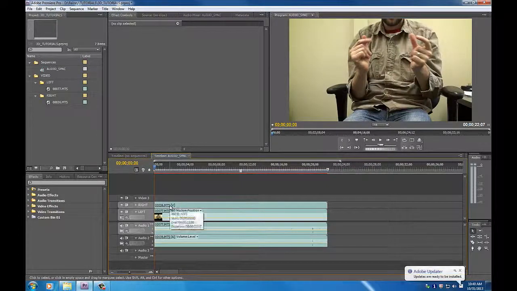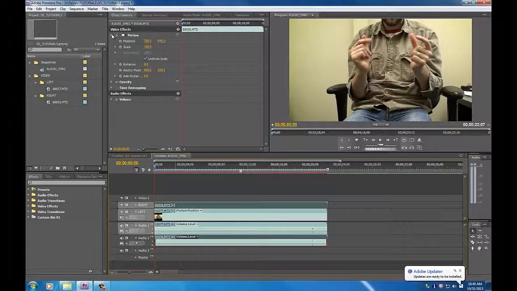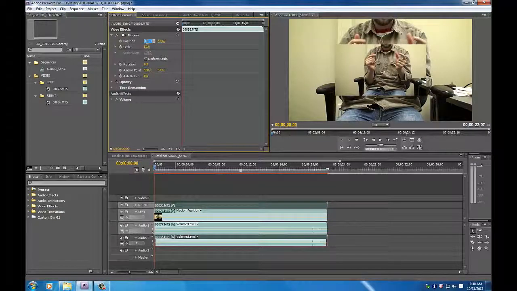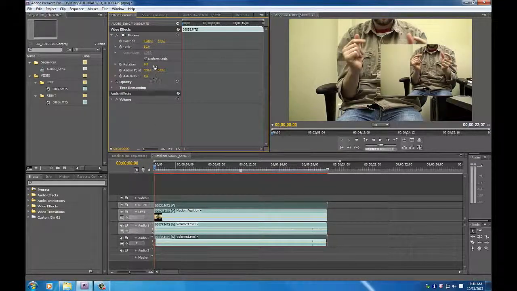Okay, so I'm going to click on the right video, and then go up here to the Motion tab. Scale it down to 50%, and this is the right one, so the position is going to be 1080. You get that number because it's half size, so you take the original position, which is 720, divide it by 2, which is 360, add 360 to 720, you get 1080. That's the formula if you're using different sizes, like 1080p instead of 720p, which is what I'm using here.